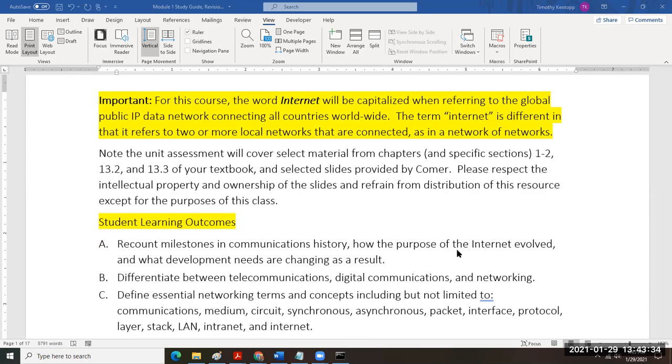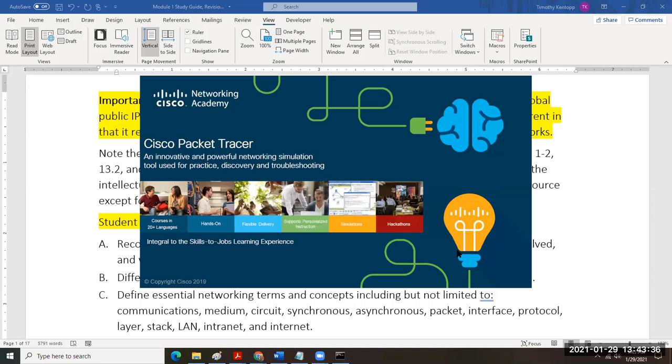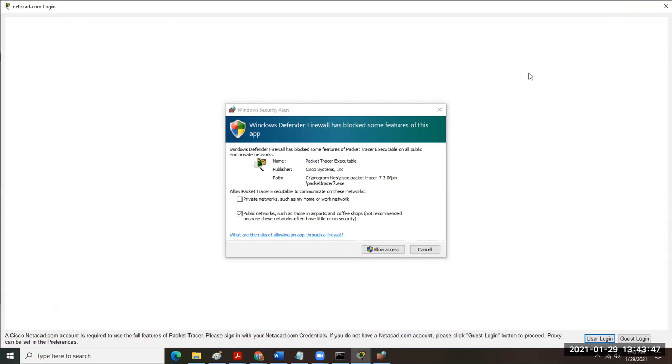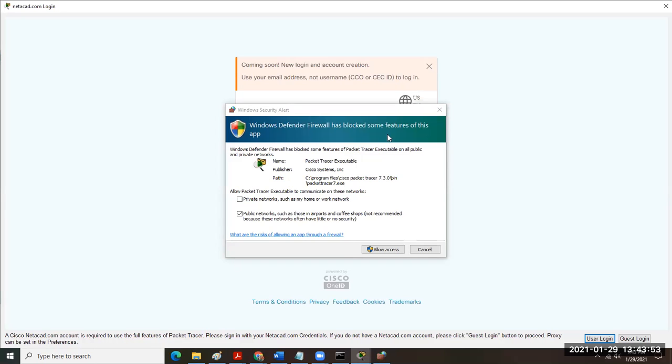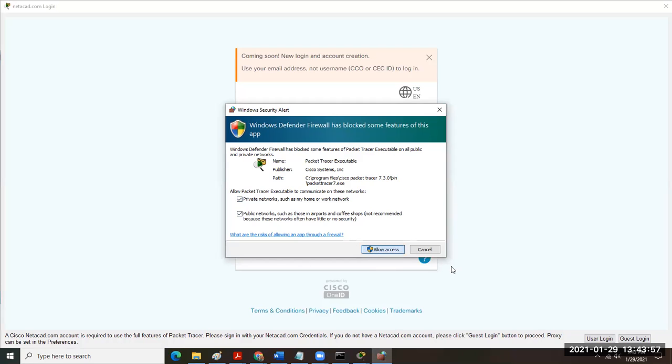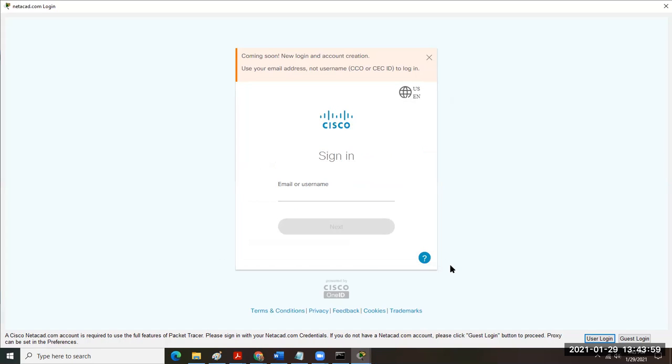You're going to install Packet Tracer. Once you install Packet Tracer, when you open it, it's going to ask you to log in to your Net Academy. That's what it's going to do. It may prompt you like this. It may say, oh, wait a minute, Defender Firewall has blocked some of these features. You're going to say, okay, check both boxes, allow access. We'll talk about that later.